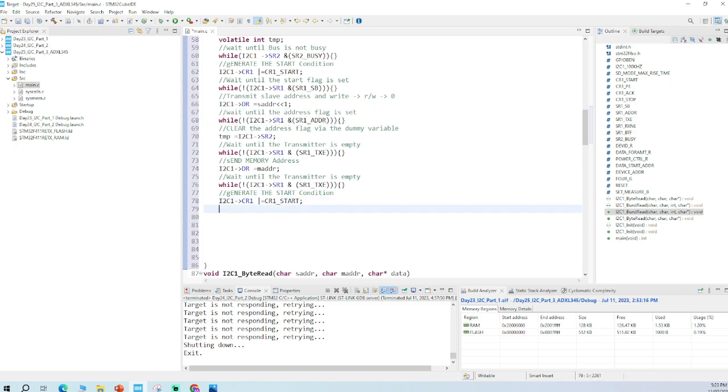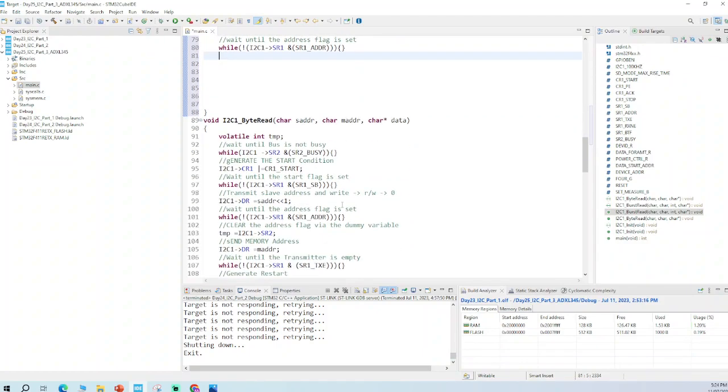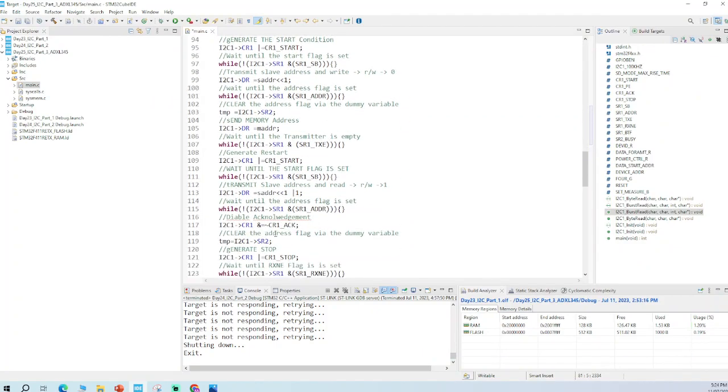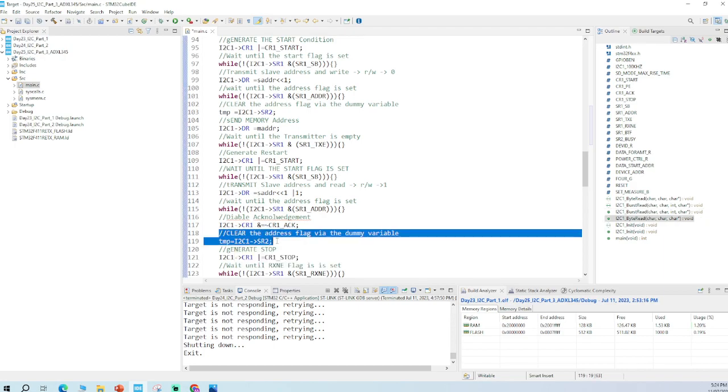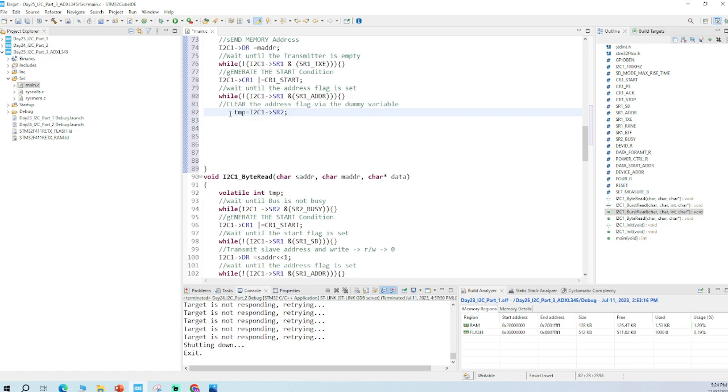So use that. These are all the protocols that you have to use, otherwise these are all the standard protocols when you use I2C. So that's why you need to be careful with all these steps. In case you miss any step, it may not be possible to do the data read. So next, the address flag is set, wait until the address flag. Next, clear the address flag through the dummy variable. So that's why we used the dummy variable. So copy and paste that temp value.